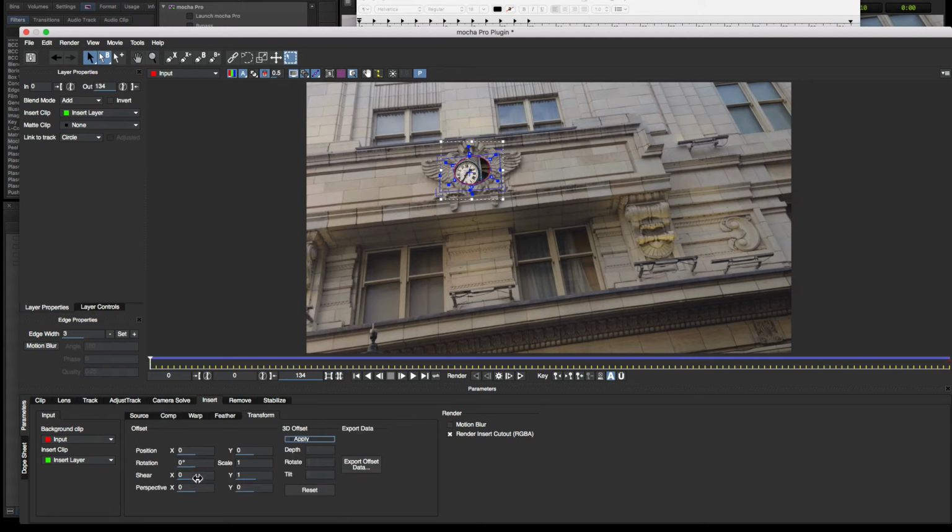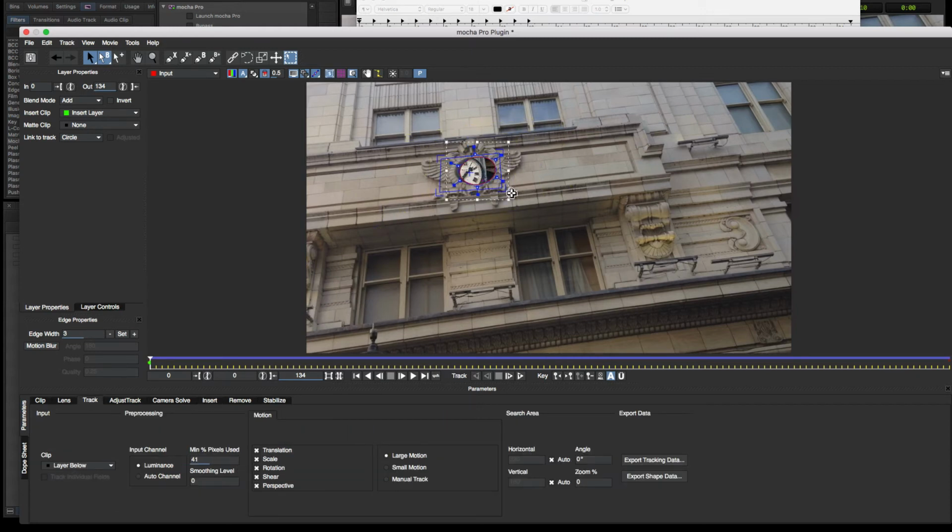I'll apply the circle layer as a mask. In the Insert menu's Transform tab I can scale and align my insert clip and fine-tune perspective by adjusting the corners of the planar surface. I'll save and exit back to Avid.